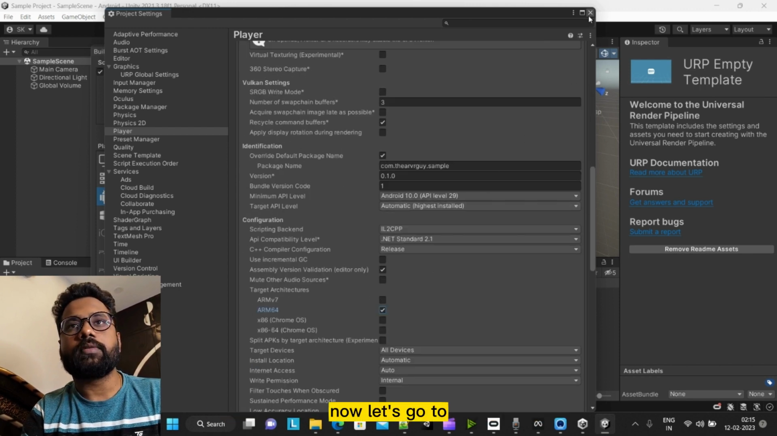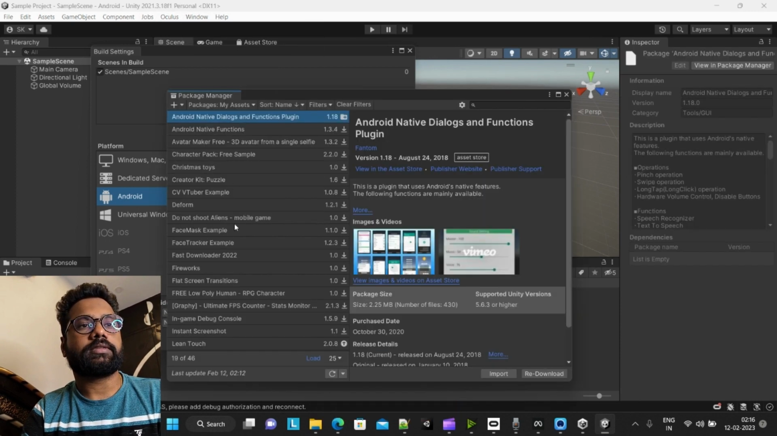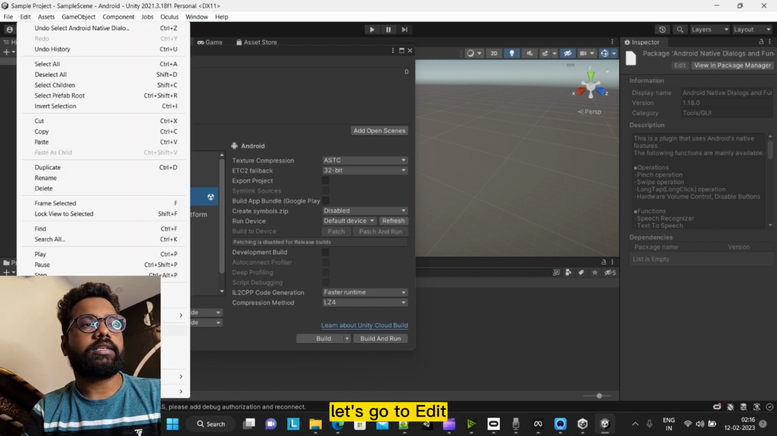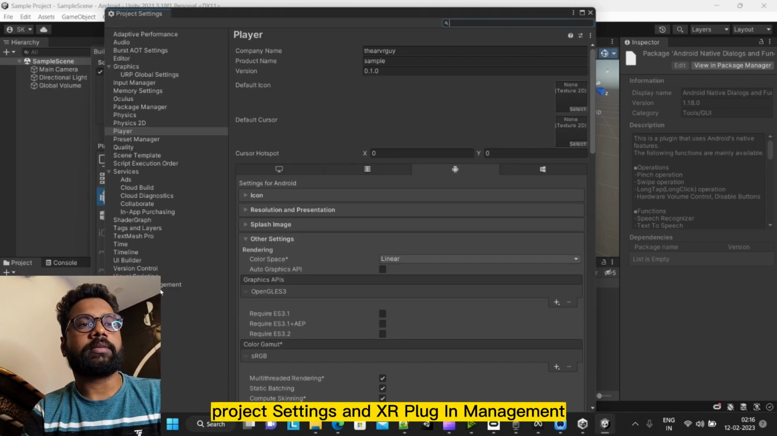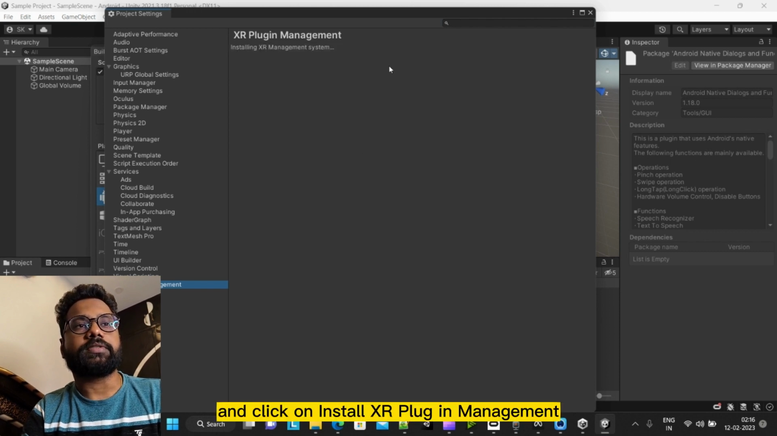Now let's go to the Package Manager. Sorry, not the Package Manager. Let's go to Edit, Project Settings, and XR Plugin Management, and click on Install XR Plugin Management.